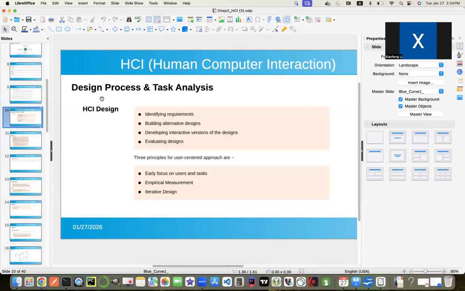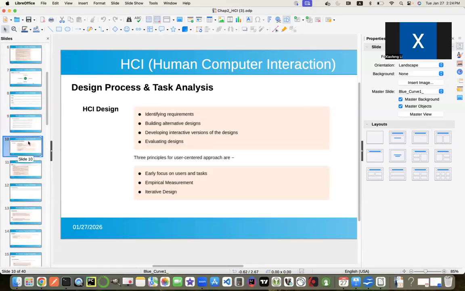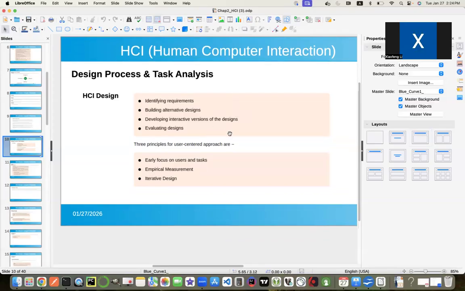Page 10, we have a design process and task analysis, HCI design, identify the requirements. This is the workflow. Building alternative designs and developing interactive versions of designs, evaluating designs. Three principles for user-centered approaches are early focus on user and task, empirical measurement, iterative design. This is also similar to other software design principles as well. For any software system that you're trying to design, iterative design and modular design is always good.